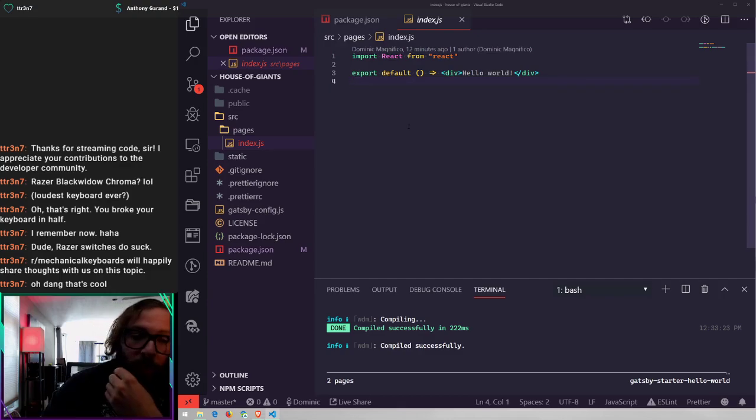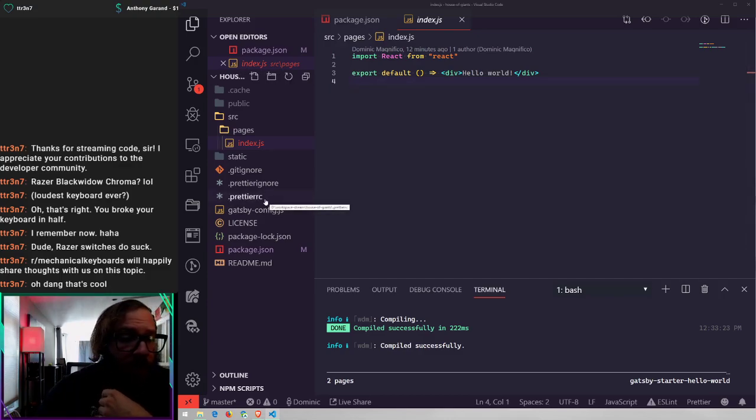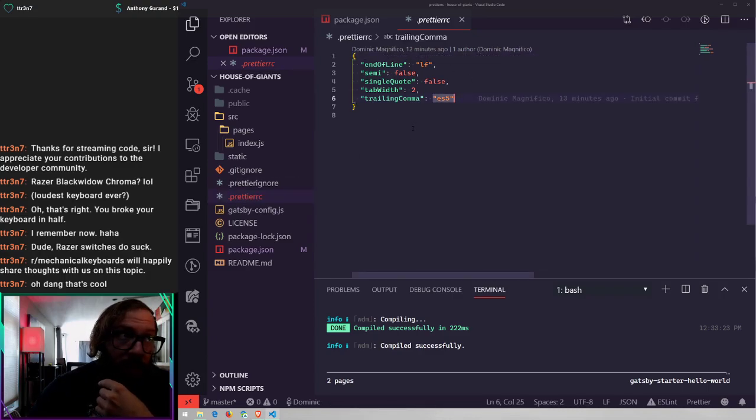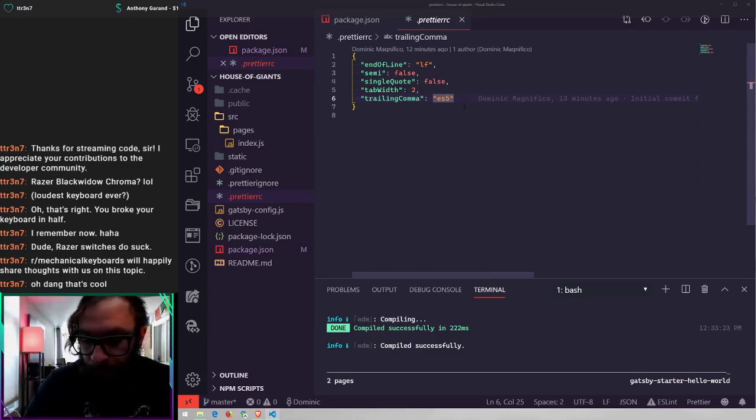Because this theme comes with Prettier already, we won't need to do anything with that. Prettier has a settings file here, Prettier RC, that allows us to define the linting rules that Prettier abides by. Prettier is an opinionated CSS linting tool by default. It was built that way.